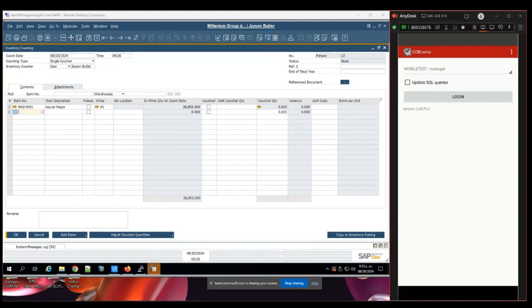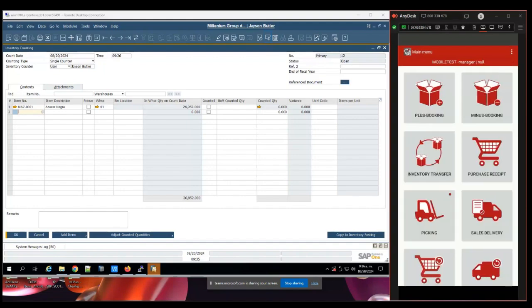Okay, so this will be your main COBI screen where you have the configuration for the connection between the application and the SAP Business One system. And then we press login. Okay, this is the main menu for the options available to COBI. So let's go over a quick overview of what they do.